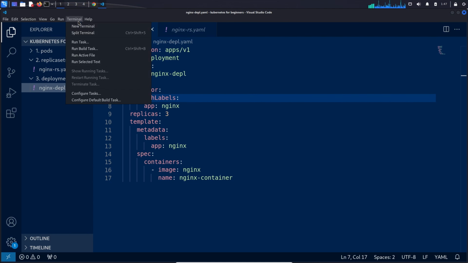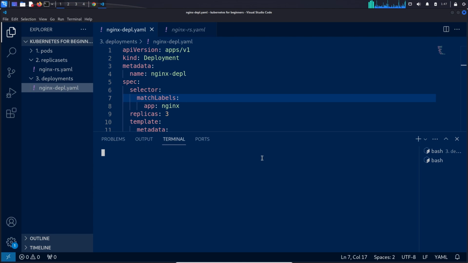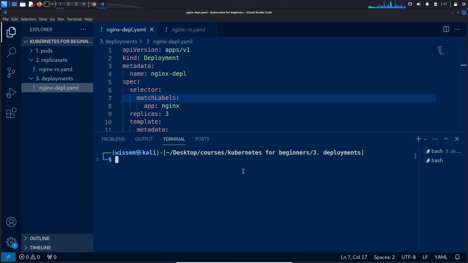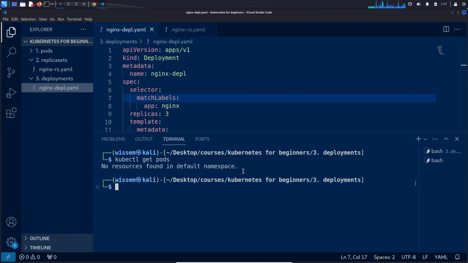So let's open a new terminal here, and let's go to the deployment folder. So here we have the nginx deployment.yaml. Let's check first of all if we have any pod in the Kubernetes cluster using kubectl get pods. So there is no pod in the Kubernetes cluster.